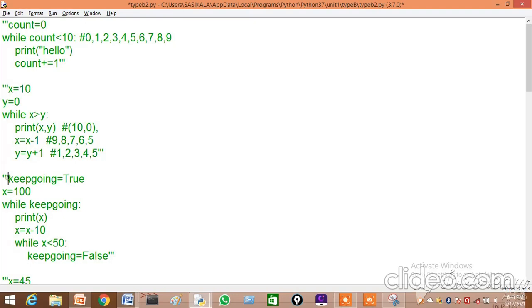So next one is keep going equal to true, and x value we have initialized. While keep going, so while true, print x. The print of x is the task we are assigning to this program. So it has to print the x value. It has to decrement 10 by 10 every time. Then one more condition is there, x is less than 50. While incrementing, if the x value reaches less than 50, the loop stops. Okay, this is the program. So what will be our expected output here?